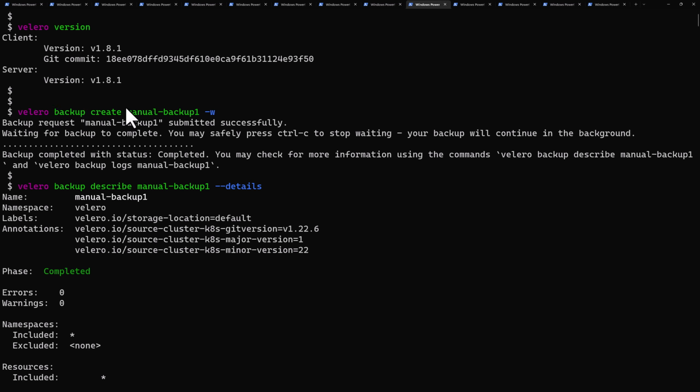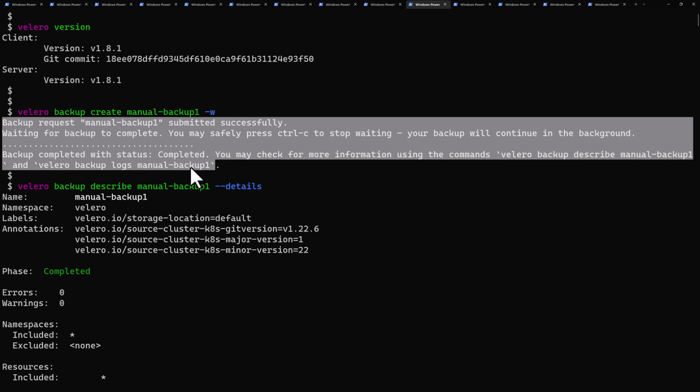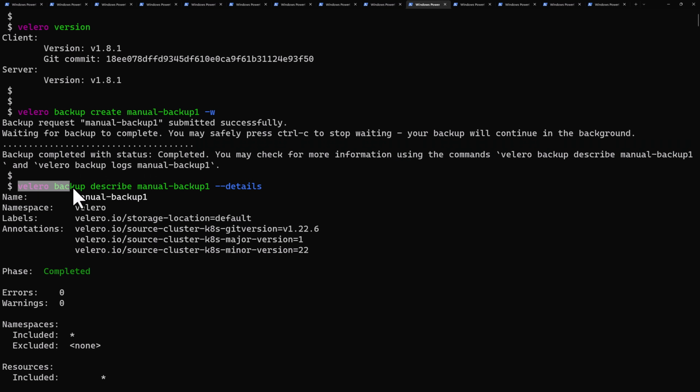Either we do that automatically, so we can configure Velero through the command line or through Kubernetes manifest files to say I want to create a regular backup each midnight, for example, or I can also use the command line. Here I have used the command line to create a manual backup, called manual backup 1, using the command velero backup create. And then I waited a little bit for that backup to be created, and once it's created, I can now describe that backup, showing the details right here.